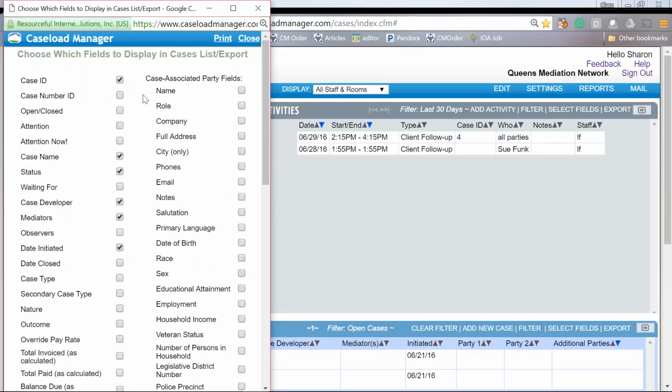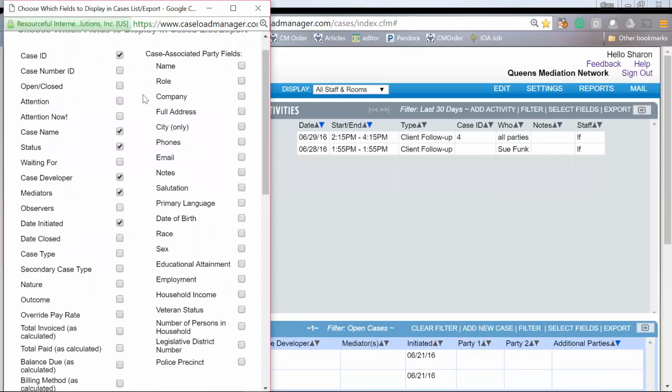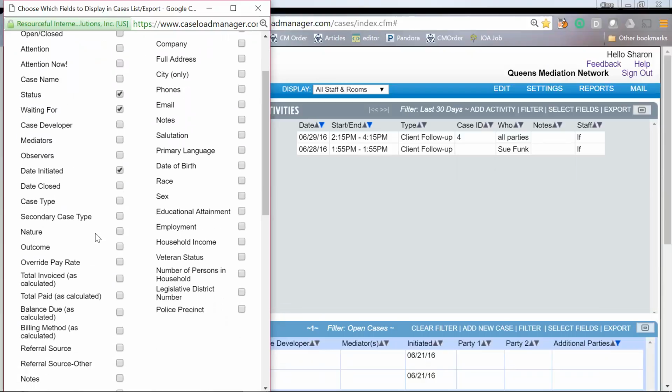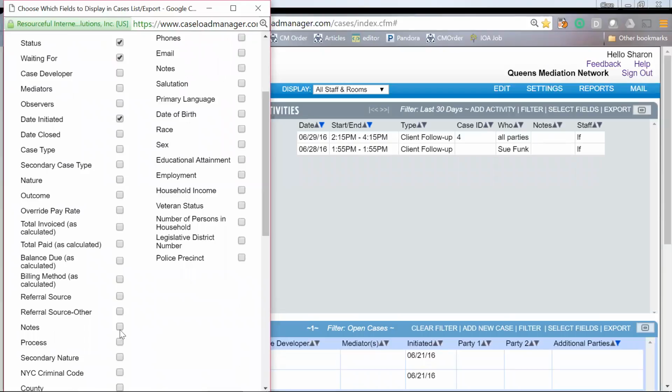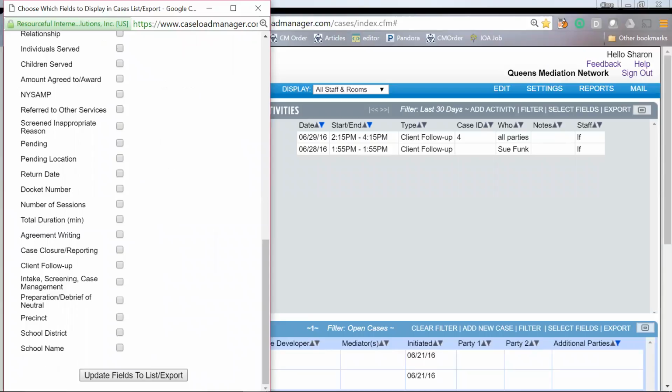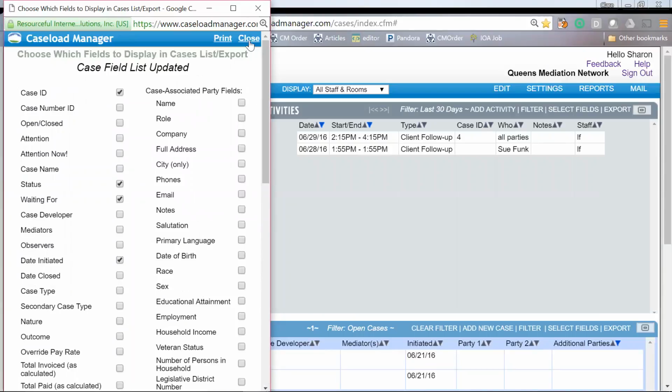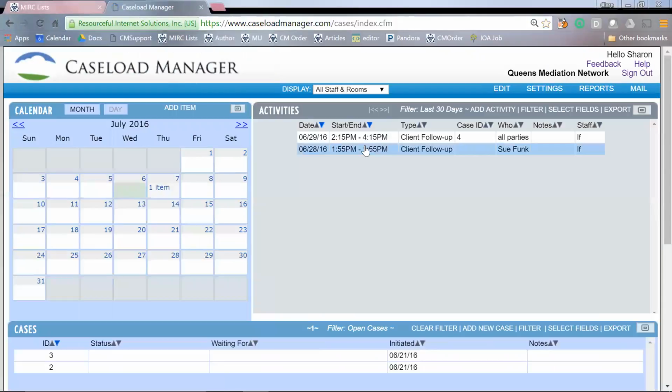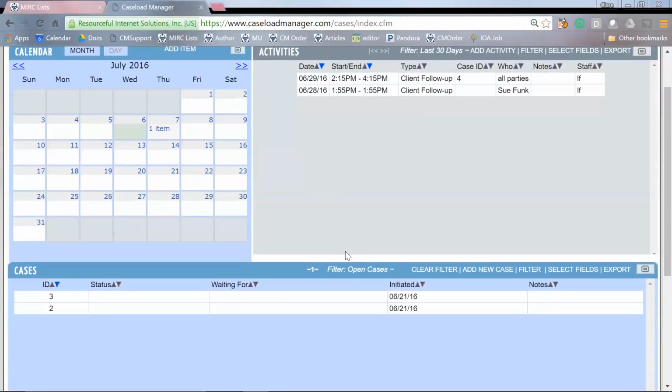If your main job isn't really working with the parties, but just doing admin stuff for cases, then you probably care more about what's the status of a case, what's it waiting for, and let's say any notes on the case, okay? So you really get to decide for yourself what fields you want to work with. So I'm going to click Update and close. We'll give that a second to refresh. There we go. So now it's just showing me the fields that I care about for this case, okay?